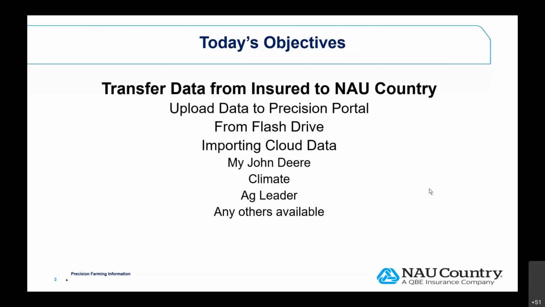Transfer of data from the insured to the NAU country. We have been doing that for several years now, and the predominant way has been from the past that we had uploaded from the flash drive, either from the insured themselves or through their agency, wherever that information could be uploaded into Portal. And we assisted with a lot of that information coming into NAU country.